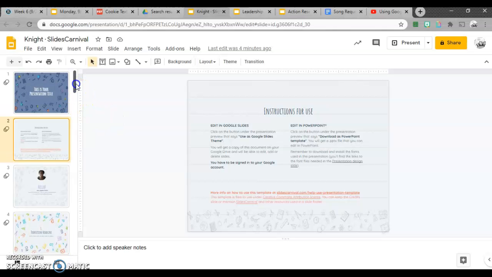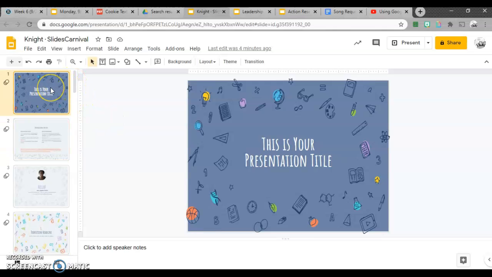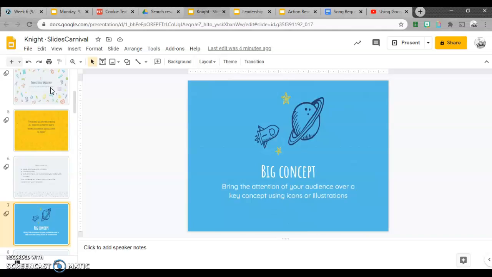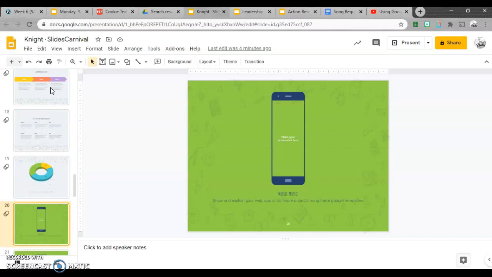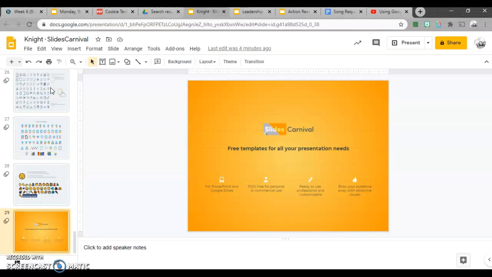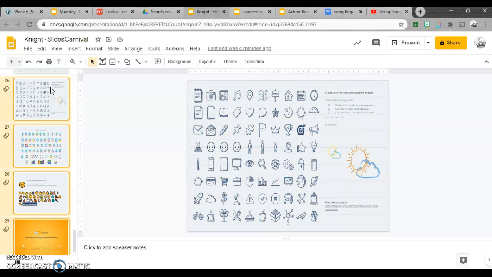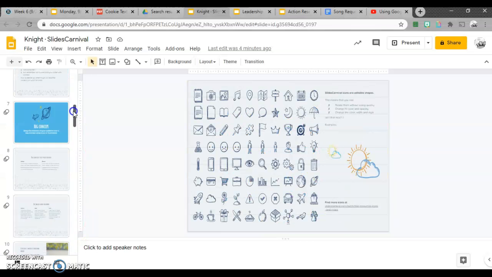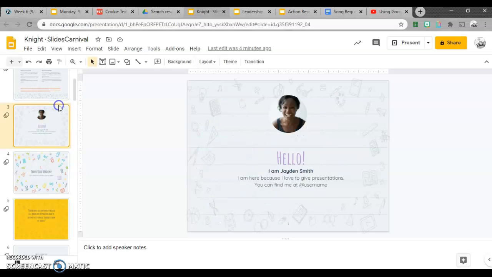Alright, y'all, so I'm back here with my slides, right? I went ahead and looked through. As you can see, there's a bajillion of them. I'm definitely not going to use all of these. But looking through, I'm pretty sure that I want to use these two.